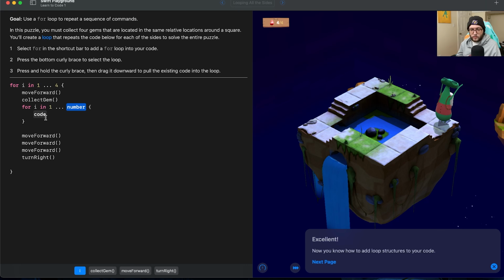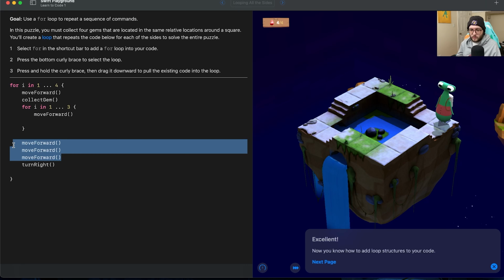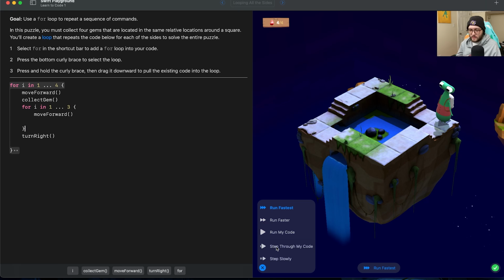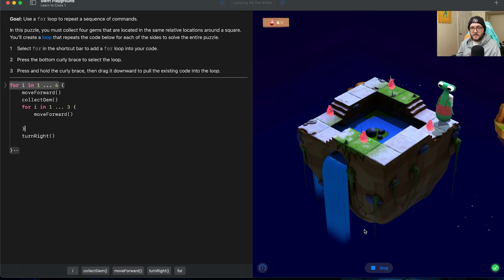Let's add a for loop under our collect gem, and let's set the number to be 3. I want to move forward 3 times. We can then replace the placeholder code with move forward. And let's remove the 3 that we have down here, but make sure we keep that turn right. So now we have a for loop nested within another for loop. Let's go ahead and step through the code and run our playground again to see how it works.